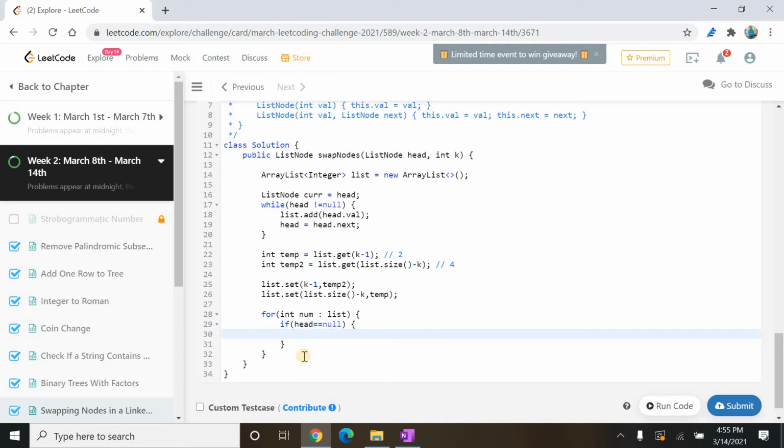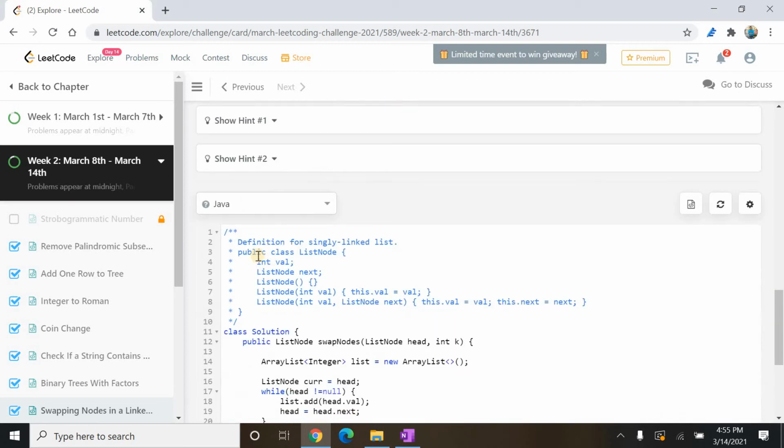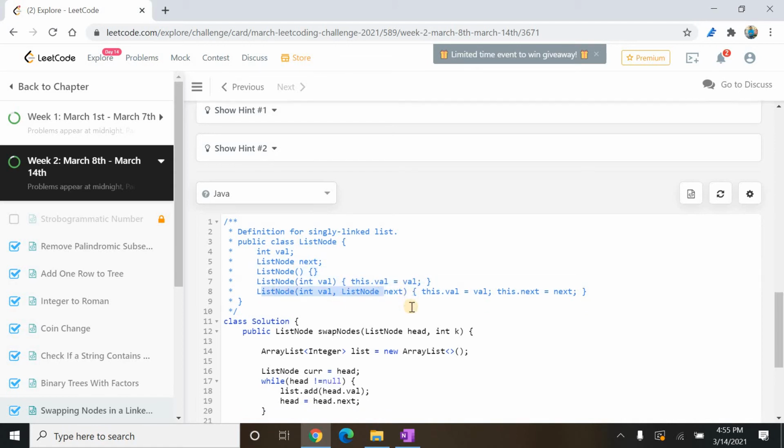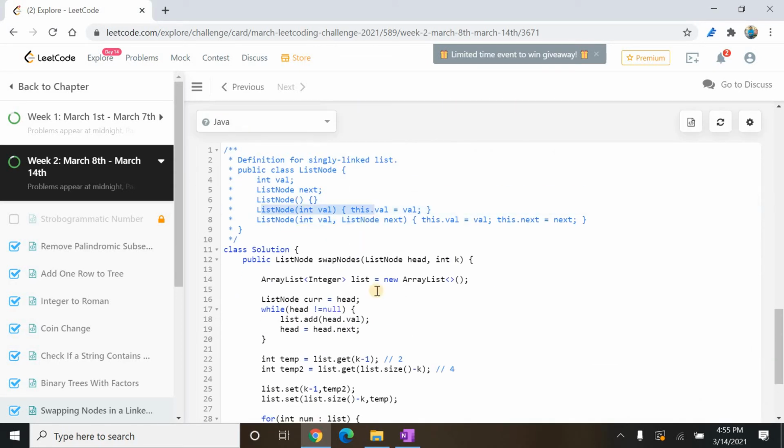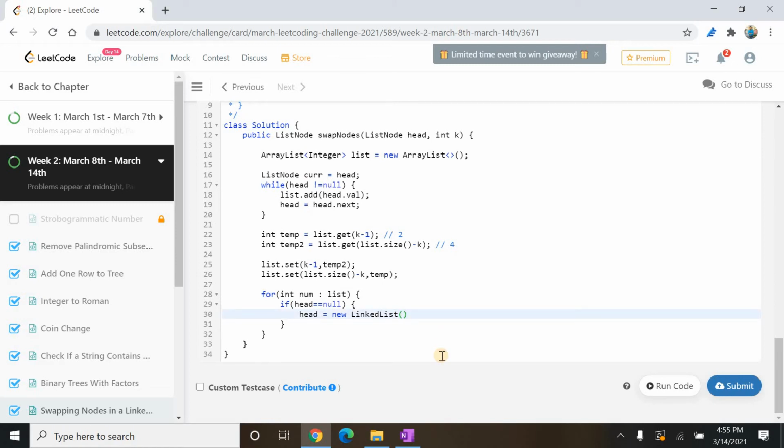So if I see my head is equal to null, then we are going to initialize the head as head equals new linked list. And since you can see this constructor, right? So we have 3 constructors. One is the no argument constructor, one with value, and one with value and node. So okay, we are going to use the second one, and we are going to just pass the value, right? So num is our value, right?